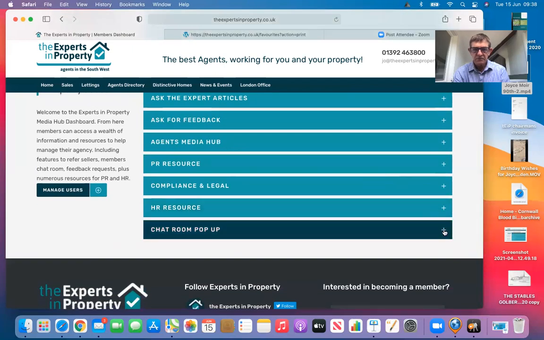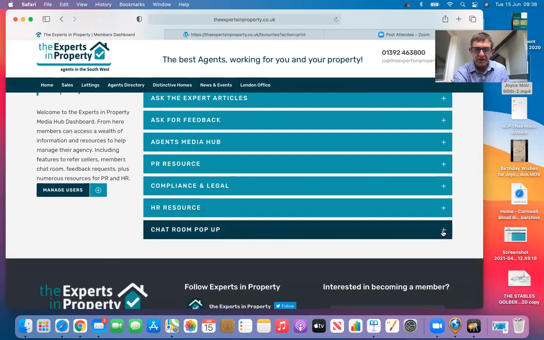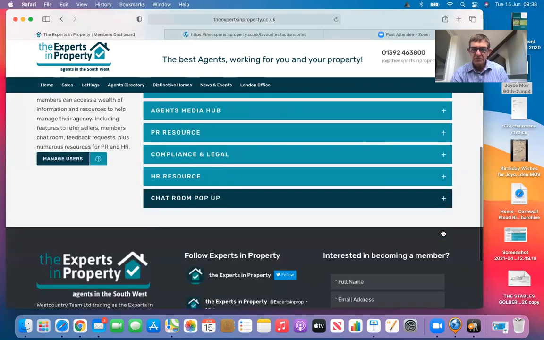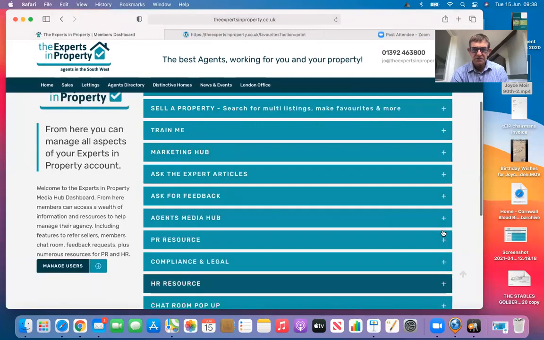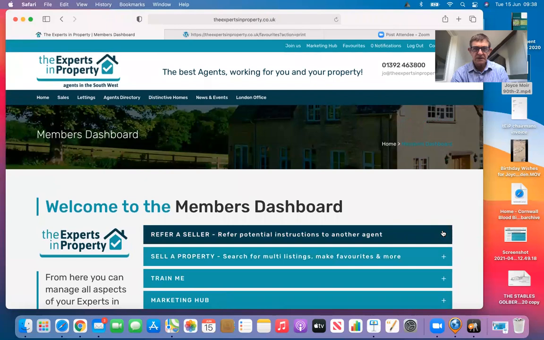And at the bottom is a little chat room pop-up. So if you keep the system logged in, if in the morning you put this system on and have it running, you can use this chat room to chat to staff members or anybody else within the network that's logged on, asking questions and stuff like that. But you do really need to log onto the system in the first part of the day.